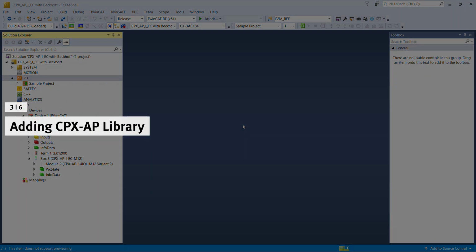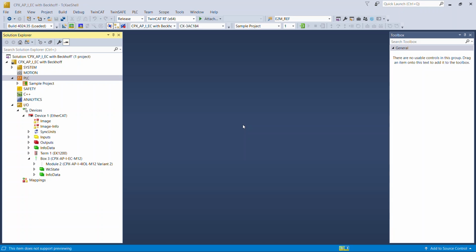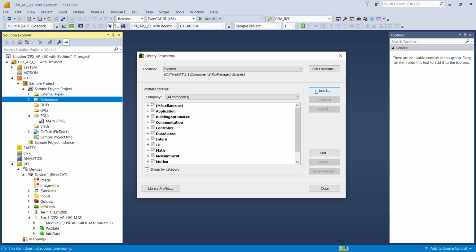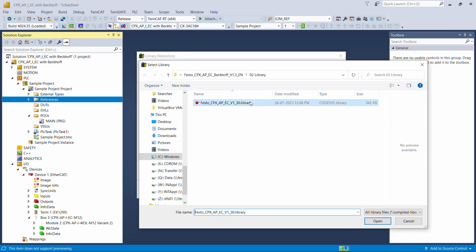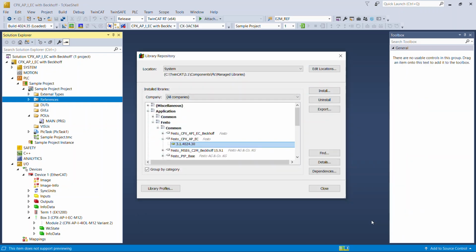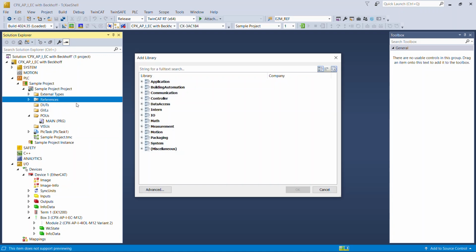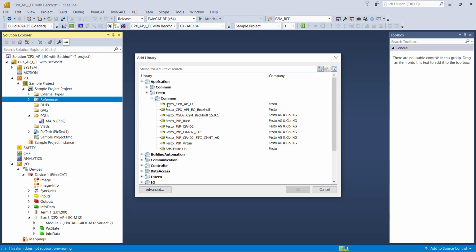Adding CPX-AP library. Right-click on References. Select Library Repository. Click on Install. Select the downloaded library. Right-click on References. Select Add Library. Select Festo CPX-AP-I-EC.